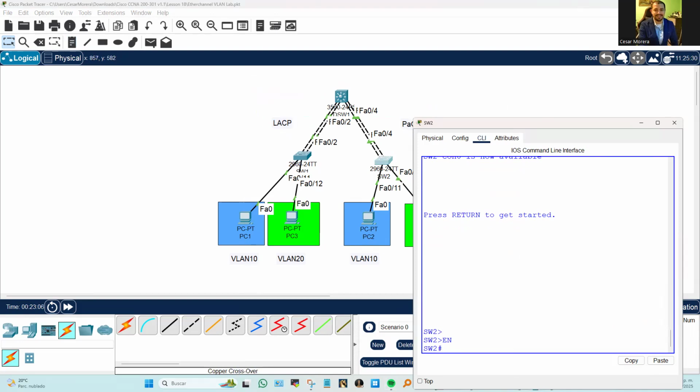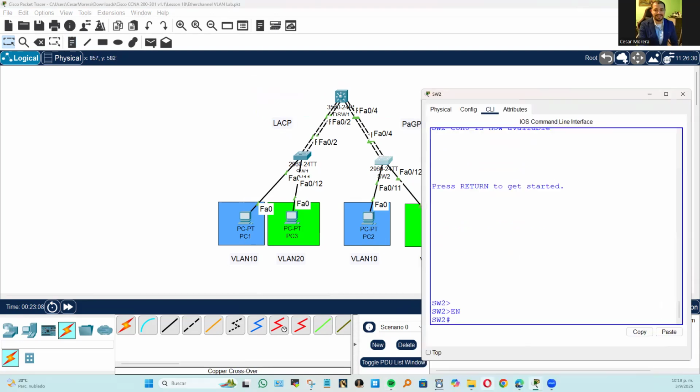Let me run that other command that we have been working on. Okay, this one is for the verification. Let me just copy and paste it there. If it doesn't work, it's because maybe Packet Tracer doesn't support it. Okay, looks like Packet Tracer doesn't support that one in any of the devices.